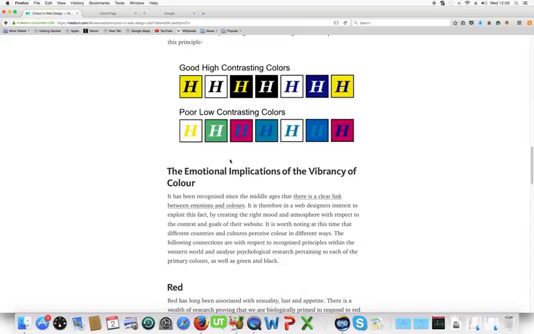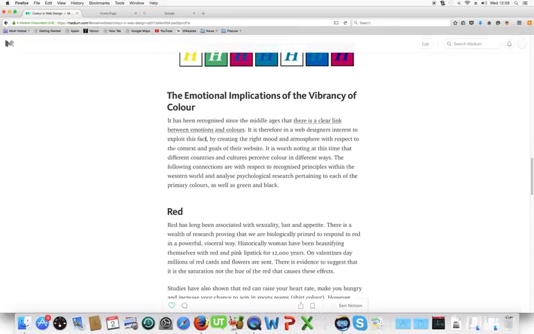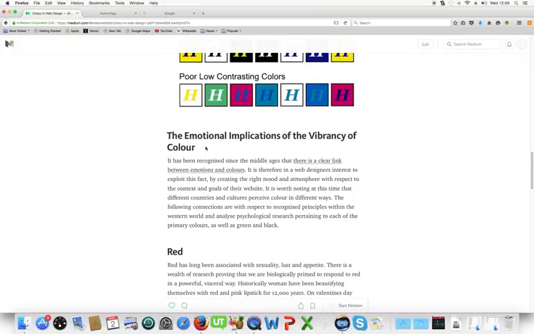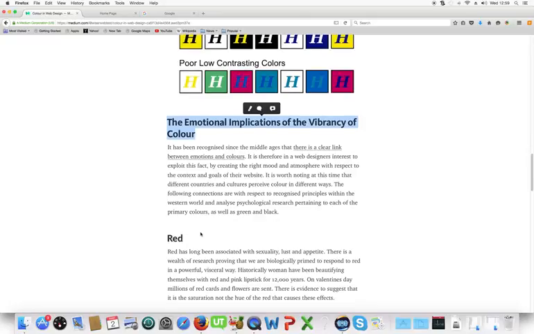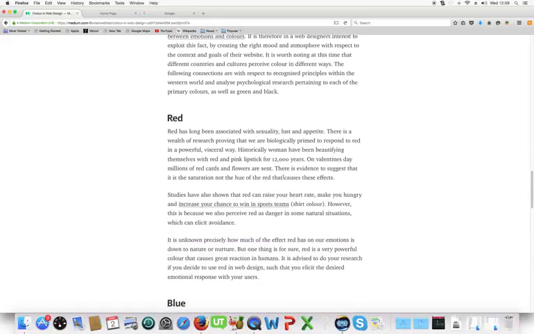We want our copy to be easy to read, digestible, and our call to actions to stand out. Now I want to talk a little bit about the emotional implications of the vibrancy of color. That's a fancy way of saying basically that the colors used on your website will have a huge impact on the experience users have, the emotions they're getting from the website, and some fascinating other effects.